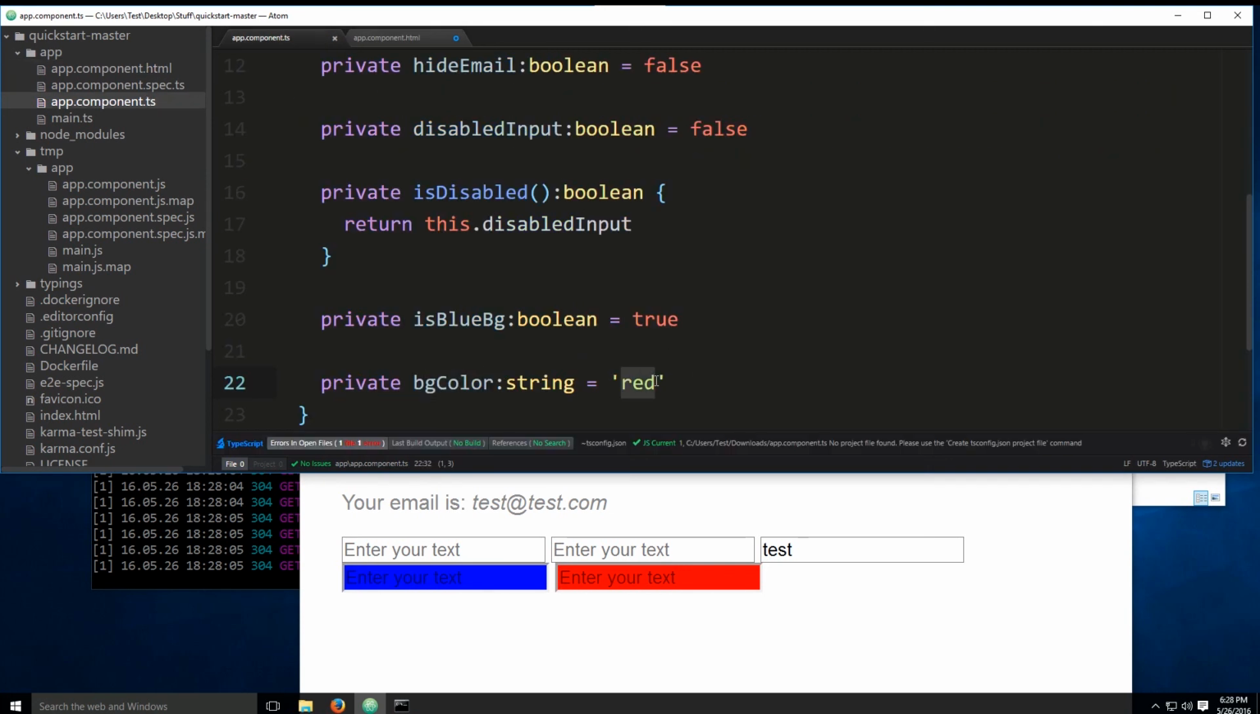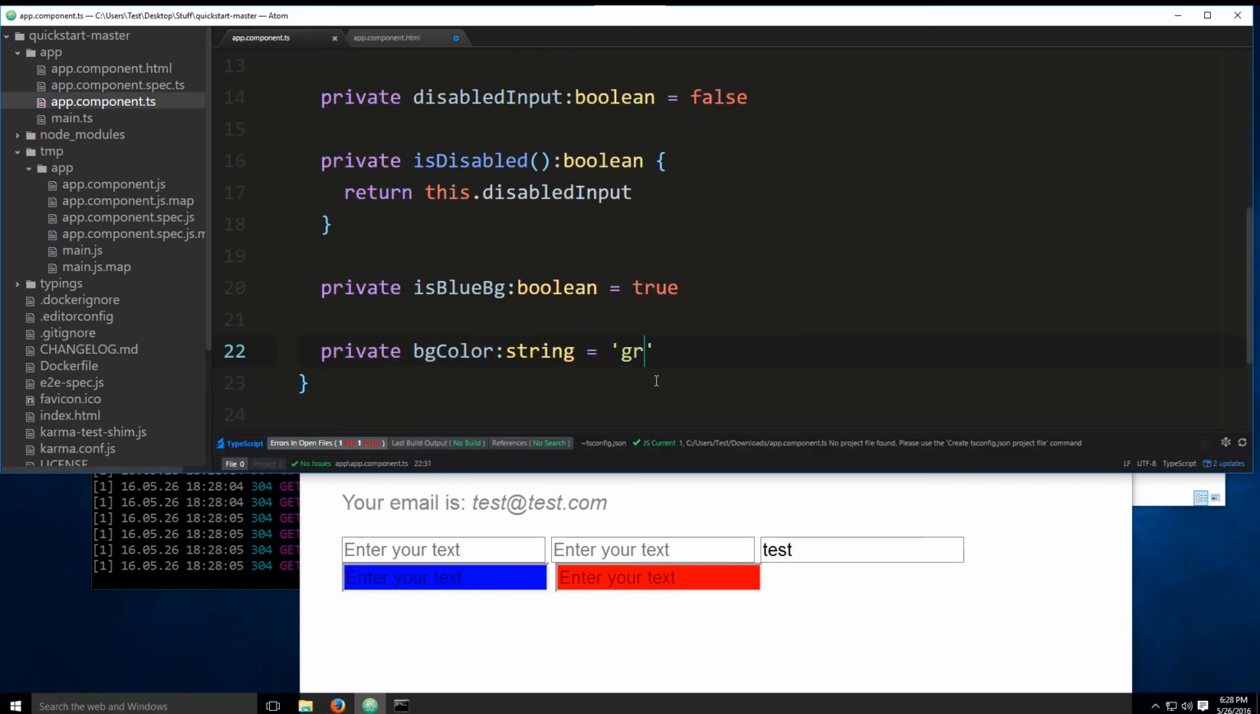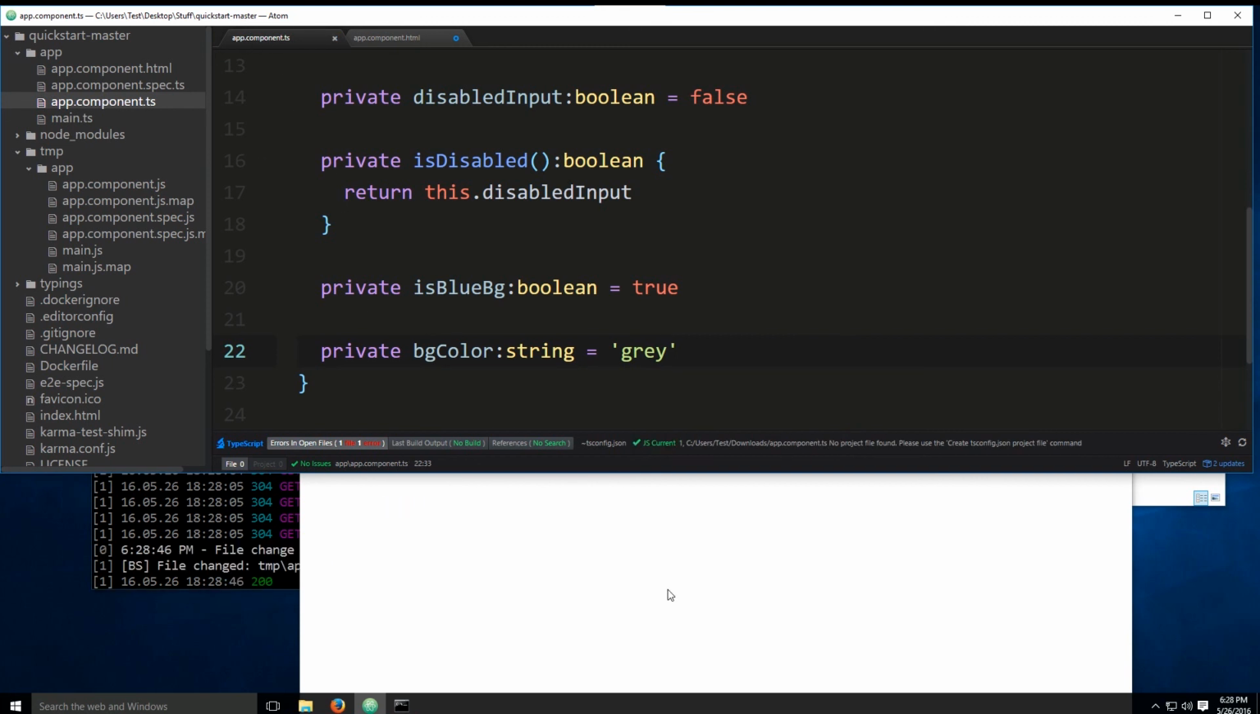I don't know, if I change it to gray. Let's see, will this work?